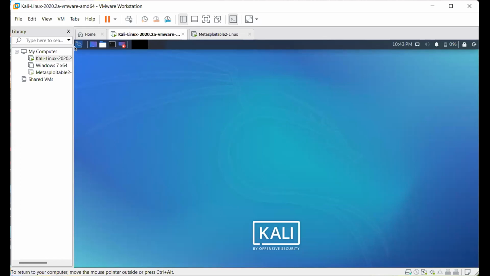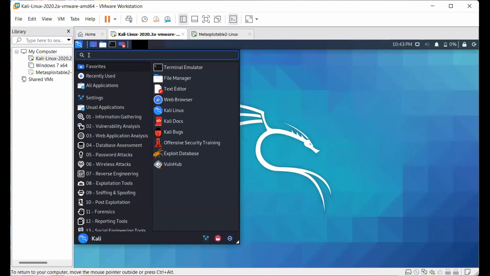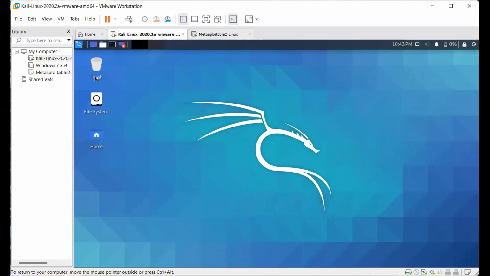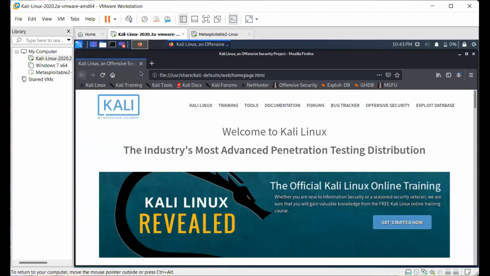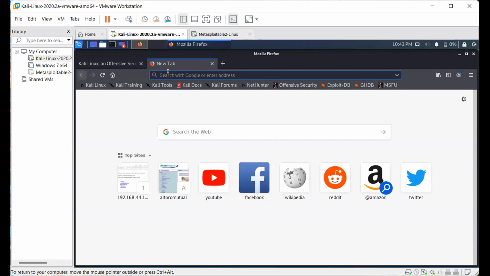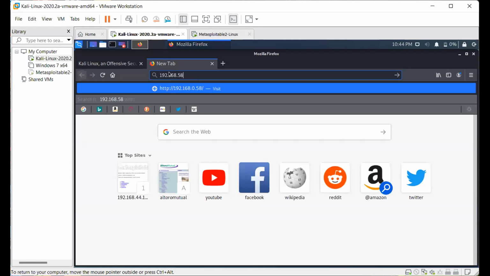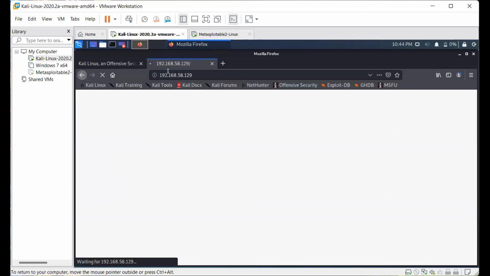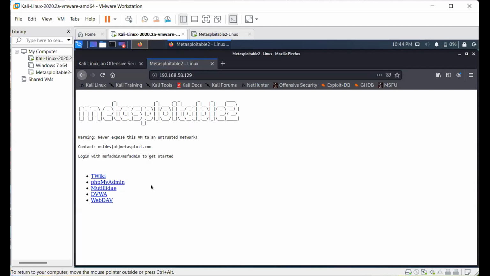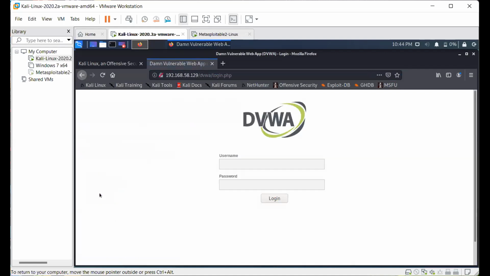Yes, Harika. Launch Firefox from the menu, dragon icon. Search for Firefox. Now, in the browser, it can be a new tab or the same tab. Okay, type 192.168.58 or 59. 192.168.59, I guess. No, 58.129. Enter. Okay, from here you can continue. You need to click on DVWA. Admin is the username, password is the password. Okay, fair enough. Go ahead from here.